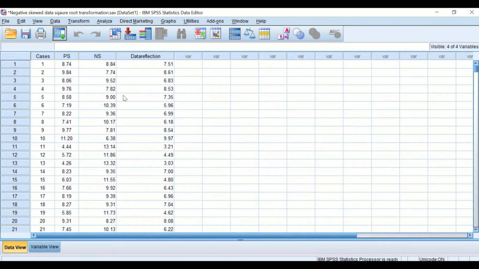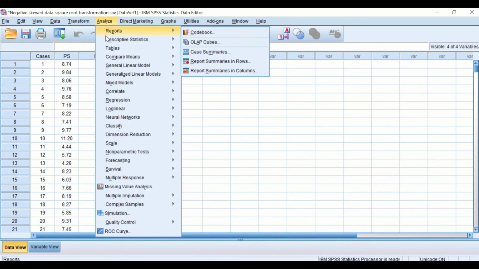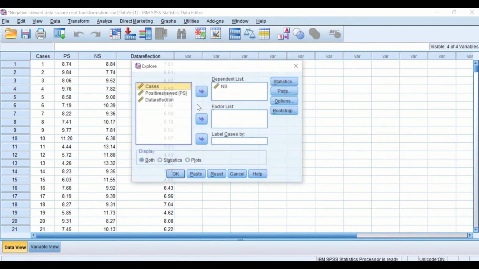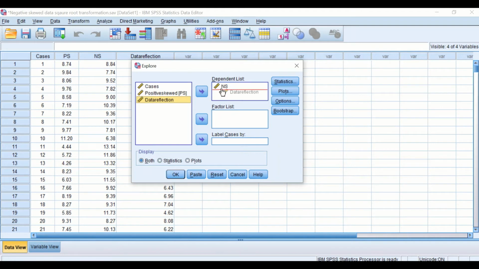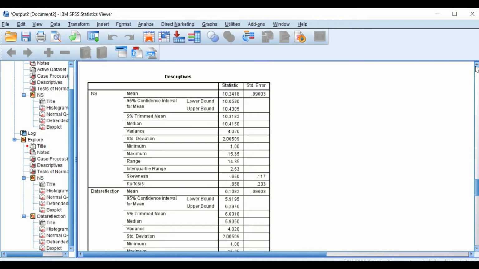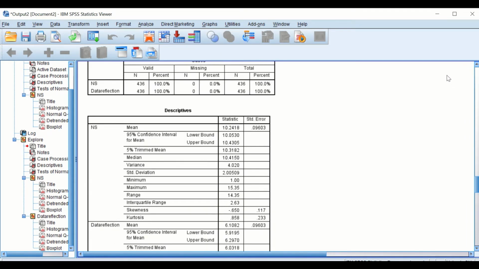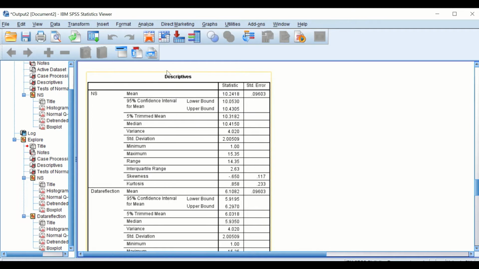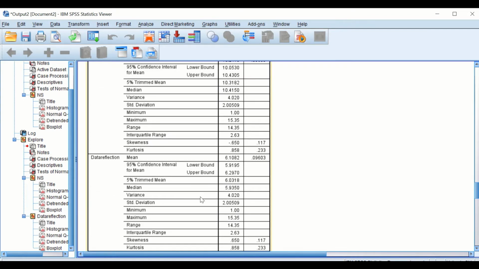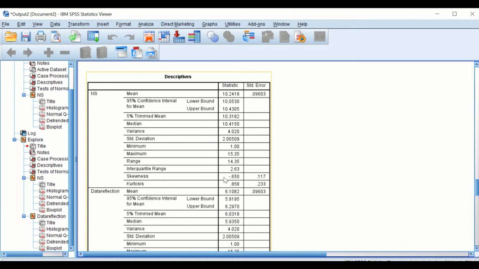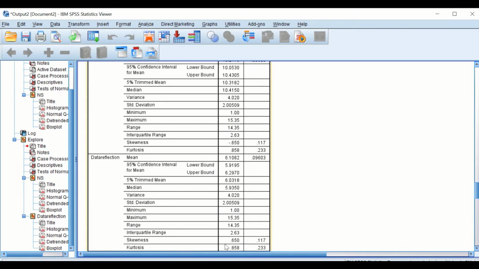And if I examine the distribution of this data, I'm going to click on Analyze, Descriptive, Explore, and I'm going to move the data reflection into the dependent list and then click on OK. So SPSS will generate a few tables. One of them is descriptive. In the descriptive, we have here the unreflected data, the negatively skewed, and the reflected data. You can see here that the skewness in the unreflected is negative, and the skewness in the reflected one is positive.